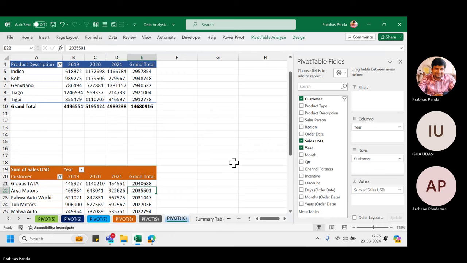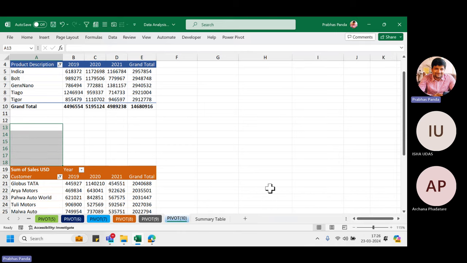Yes, sir. Now, between this first and the below pivot table, or between the top and bottom pivot table, you see there are many more blank rows. So leaving one or two rows, just select the rest of the rows and delete.